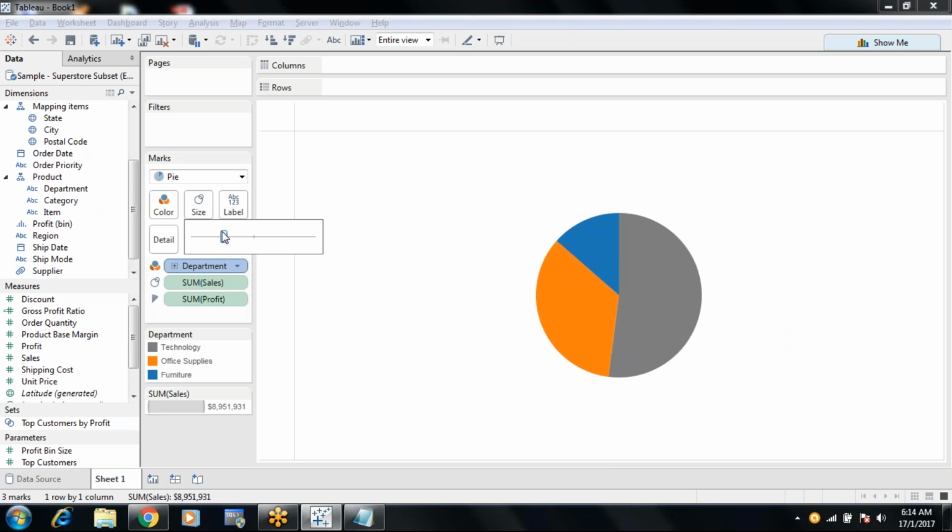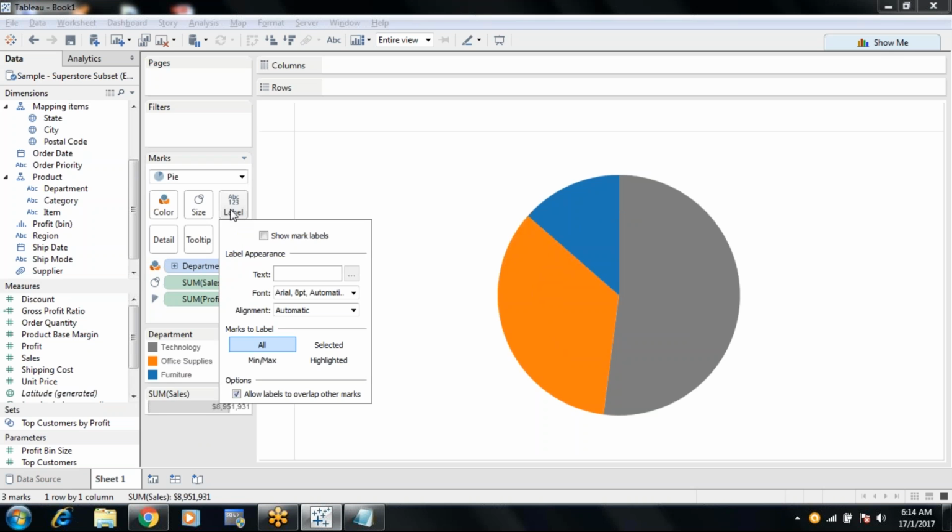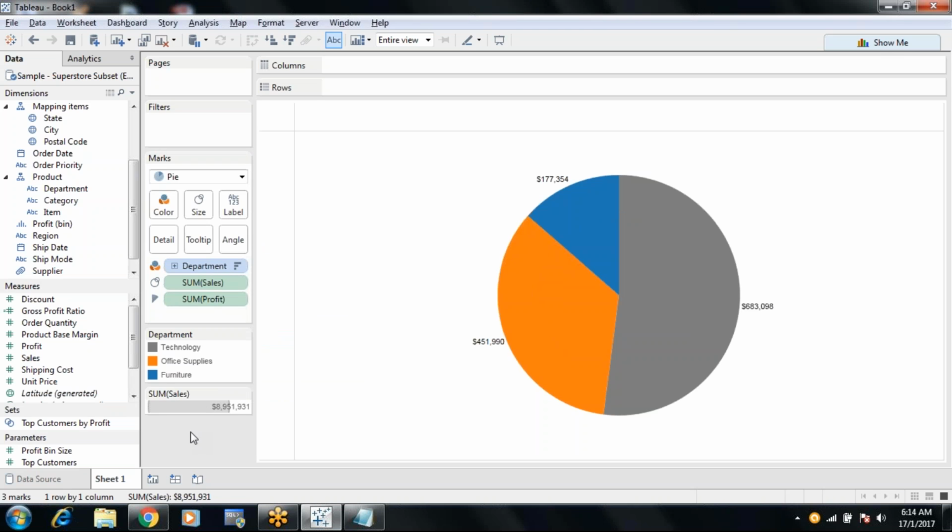I'm going to increase the size of the pie. Nice. If I click on the labels, it will display the angle value. That means only the profit. If I want to see the sales also, I want the profit and sales both to be labels.